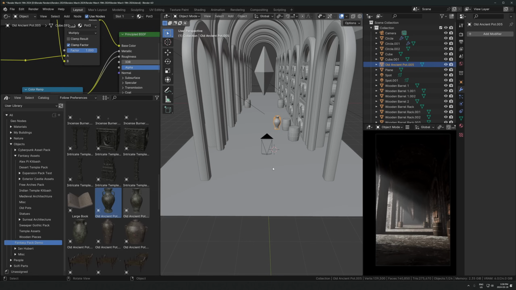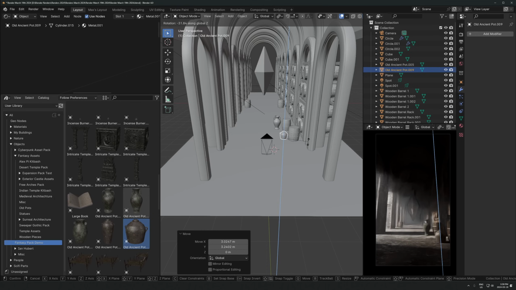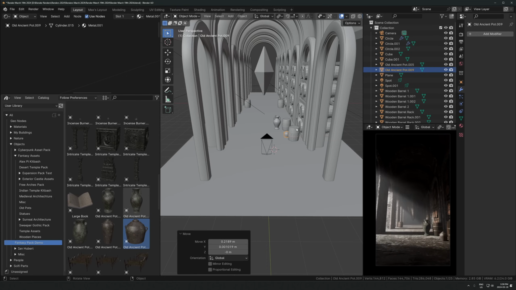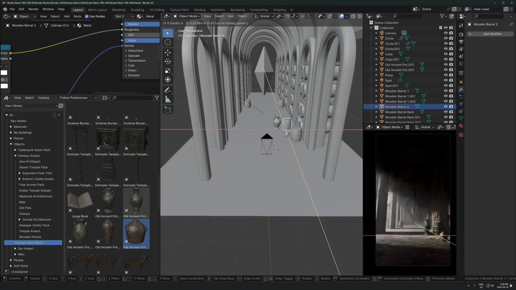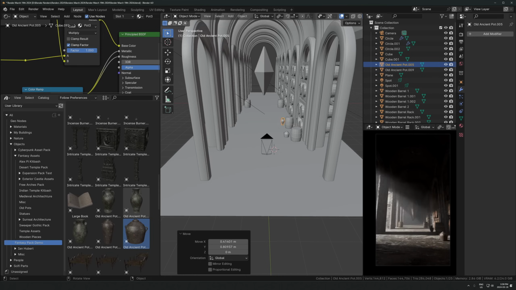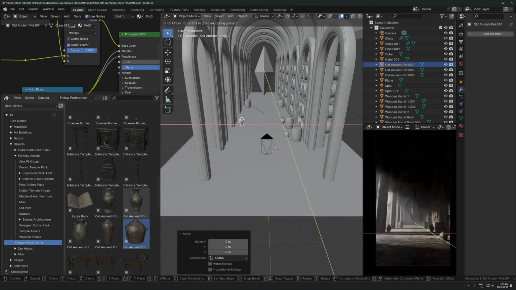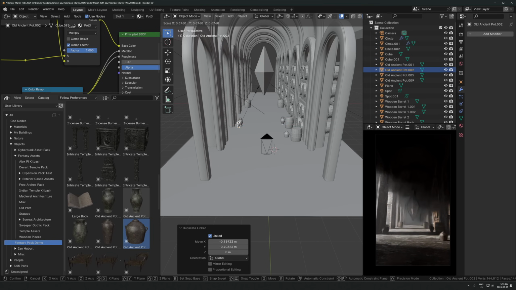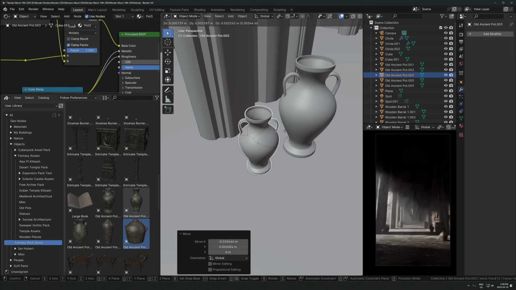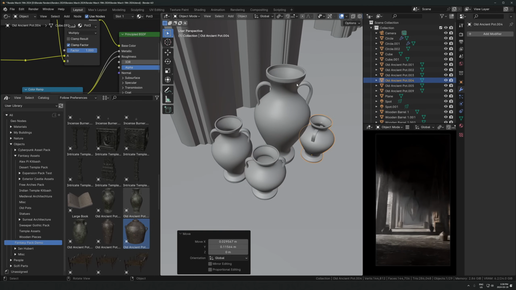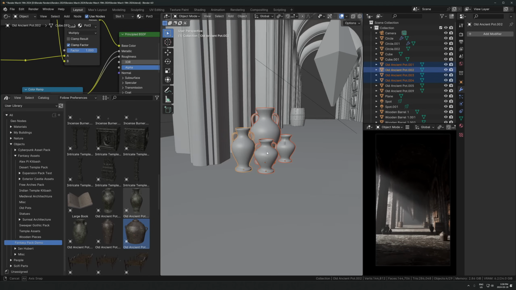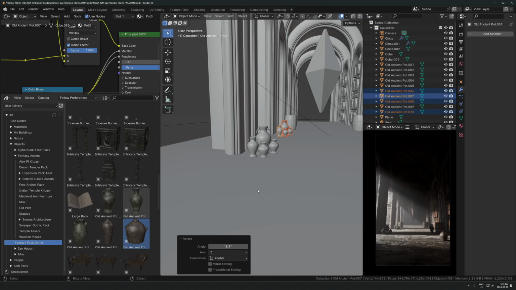Maybe some pots and stuff too, that might work. Throw some of these in. So some of these. Get that in there. Get some of those over here as well. Maybe make a little cluster of these. Something like that. We'll come back to that later, but I'm just throwing in as many objects as I can here, just to fill out the space as much as I can.